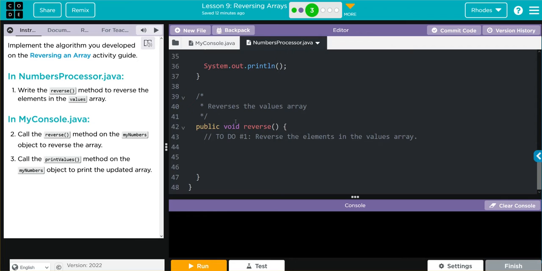Well, then we have our reverse method that we have to write. Let's run our program and see the output. And we got our numbers to print off just like I said. Let's dive into the code.